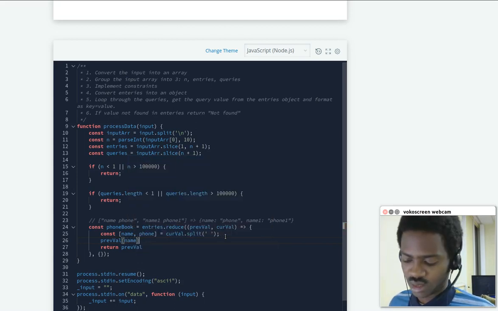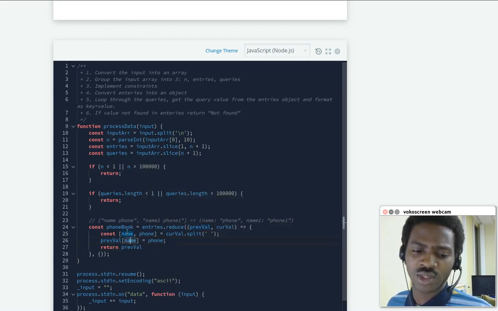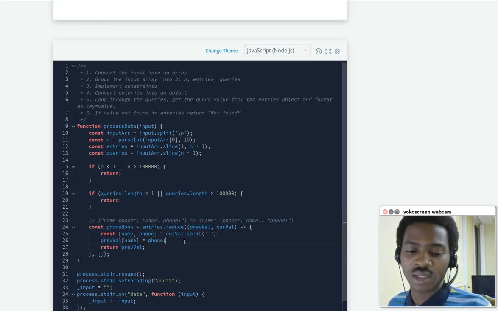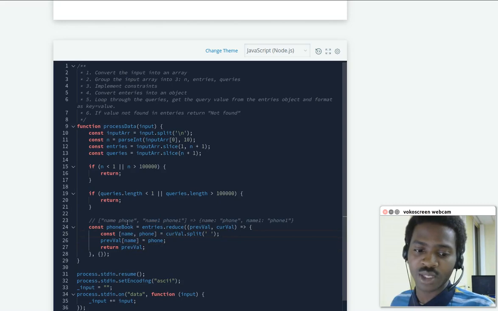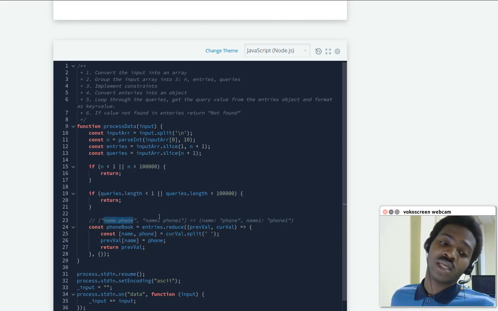Dynamic key is equal to a phone, right? And I return previous value, right? So what I do is I just take whatever value is here. This value is going to be name, for example, and I say that inside of the previous value object, create the key with this name, whatever is passed in here, and make it equal to the phone, and return that previous value. So the object will keep updating every single time depending on the arguments that are passed.